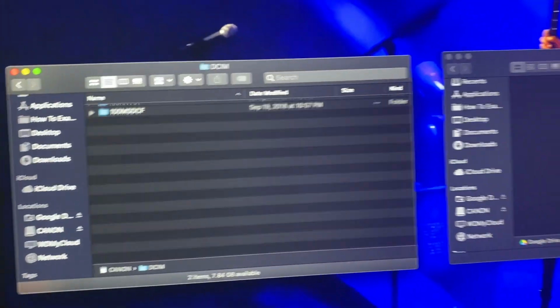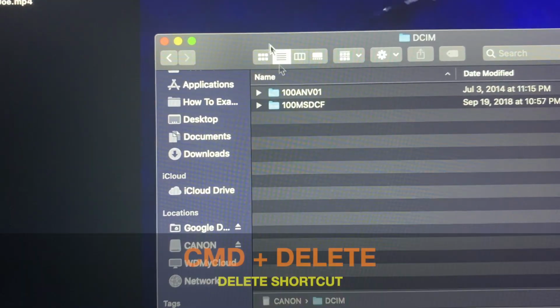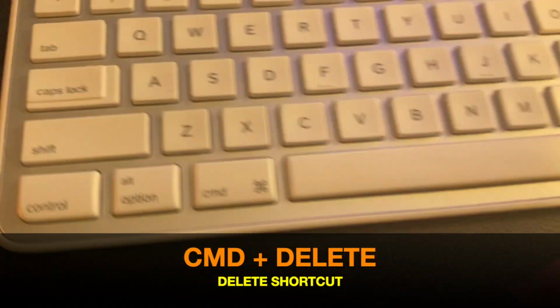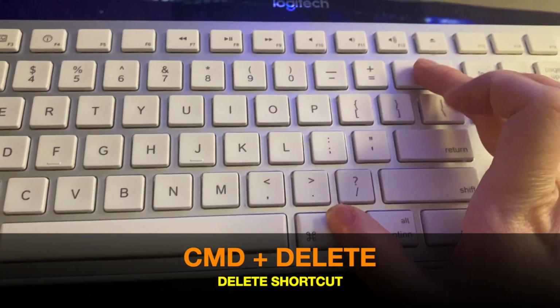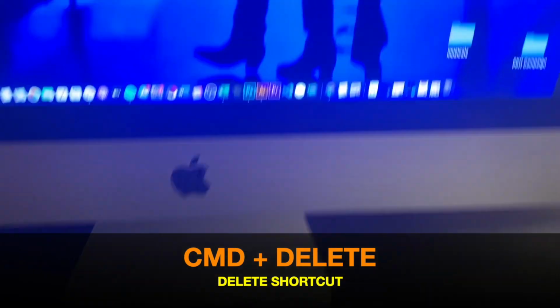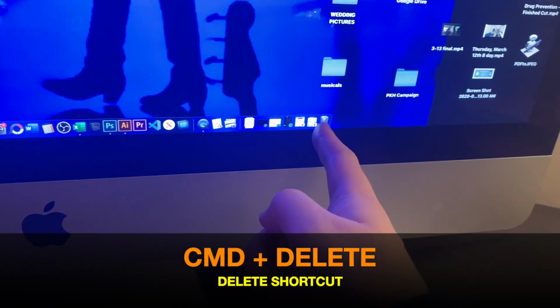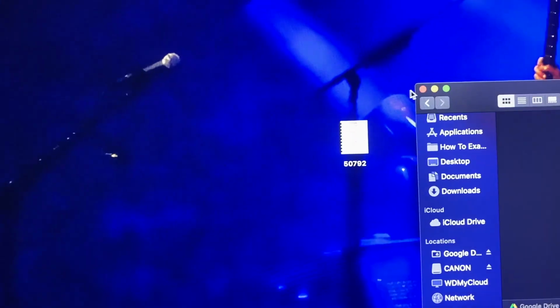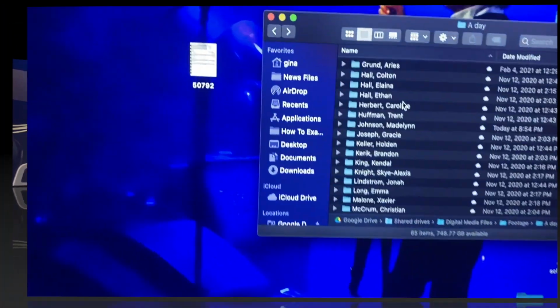It's gone. Another way to do that is to just click on that one time, and on your keyboard, do Command and Delete. When you do Command Delete, that's your shortcut that moves it to the trash. Once you have trashed it, close it, SD card out, back in the camera it goes, and then make sure you put the camera back on charge.